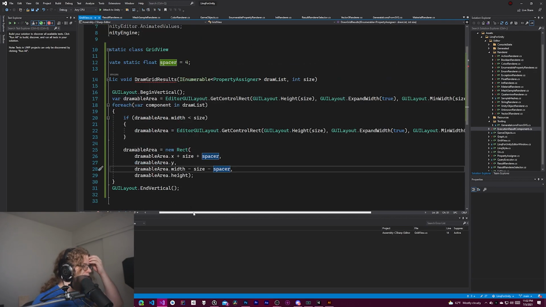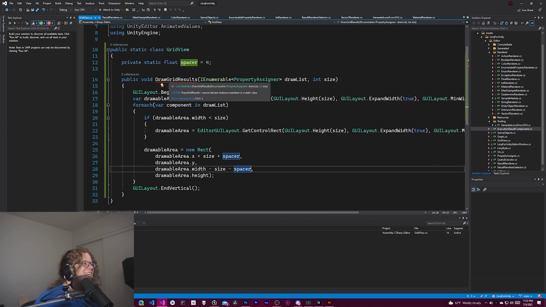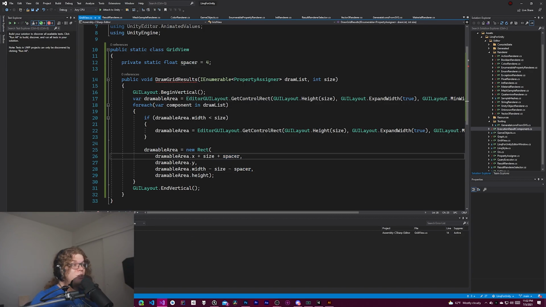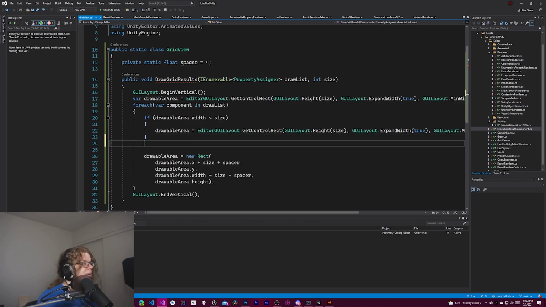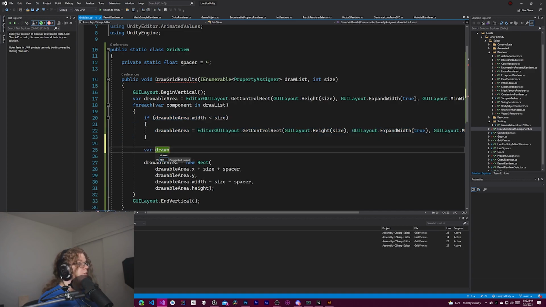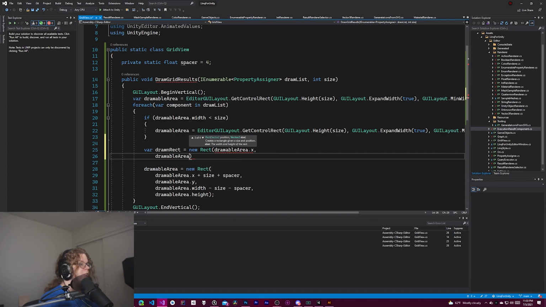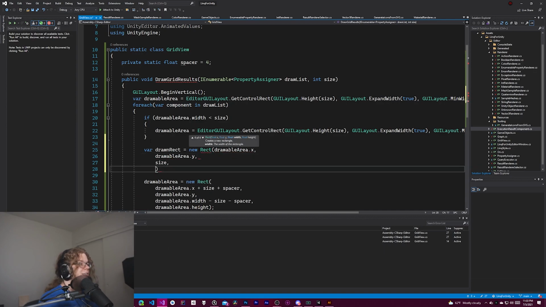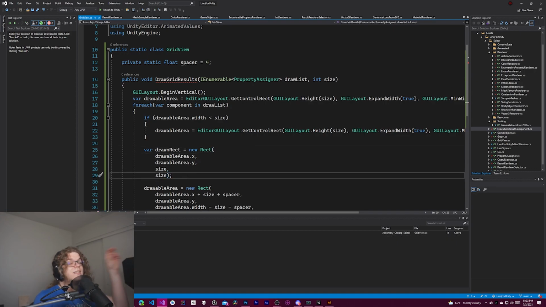I keep forgetting my camera is mirrored. Anyway, we have this. That's going to update our drawable area. That does it at the end of the thing. We already are testing if we have enough space to draw something. We do. So we need our drawn rect equals new rect drawable area.x, drawable area.y, and then size and size. So we're just passing in the sizes to use. This is defining the space that whatever our render is going to use is going to be provided.